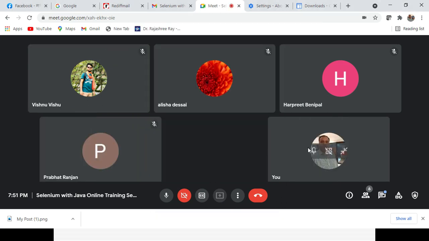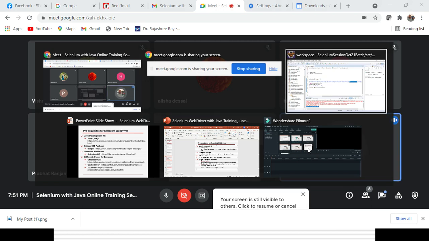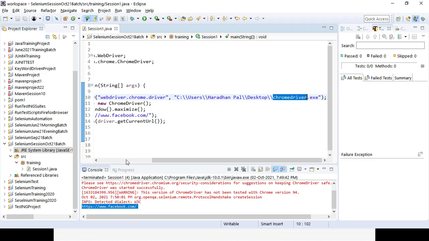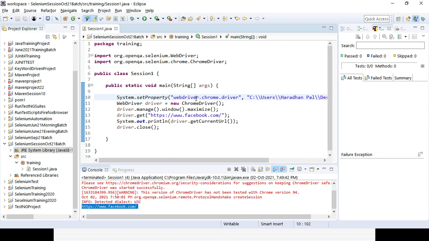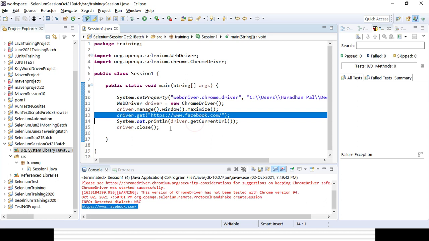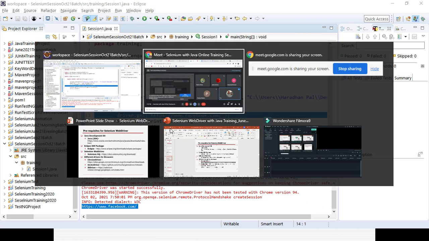Okay, let me run it once more. So the lines of code I have written, I have formatted with the help of Ctrl Shift A. I am trying to launch the Chrome driver, maximize it, and load the Facebook page. Once the page is fully loaded, it will give me the current URL and quit the browser. So right now I am able to view it, right?